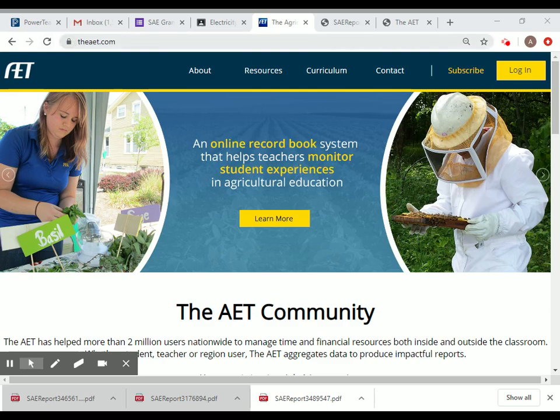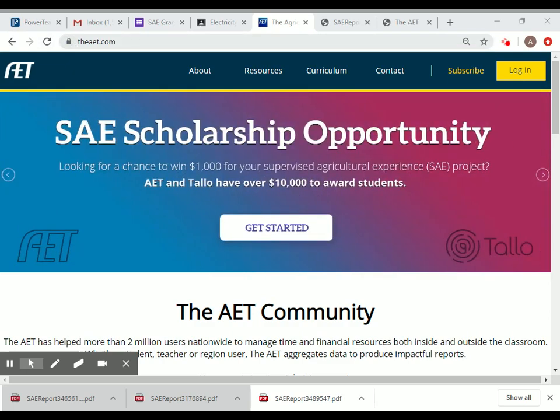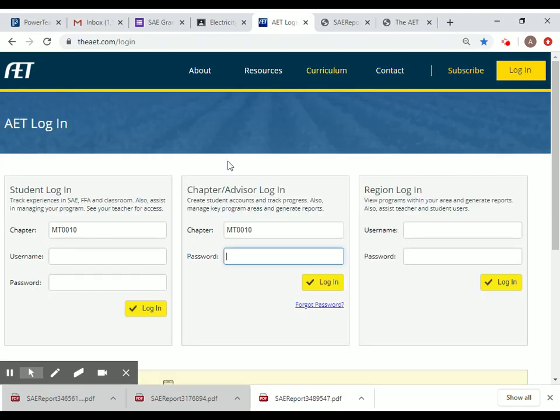The website is theaet.com, and that'll take you here. Then, of course, you hit login to jump in there, and you'll do the student login. The chapter number is MT0010. It's the same number that we use at competitions. You might just write that down so that when you go to log in, you have it and can remember it.